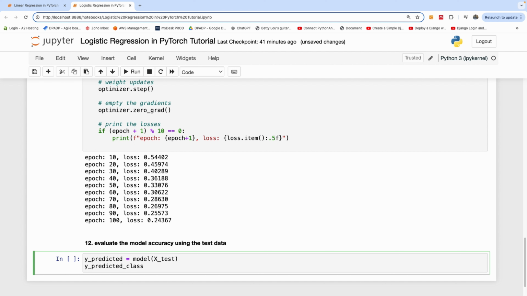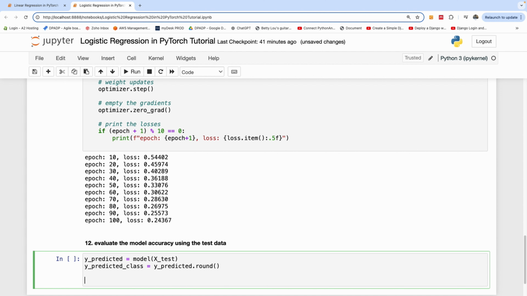The classes this time is equal to y. Now, since we are dealing with a logistic model, we are going to round it to actual values, because we have this value from 0 to 1 for the output of a sigmoid function. When we round, it can either now be 0 or 1. So I'm going to round. Okay, so we have our y_predicted_class now.